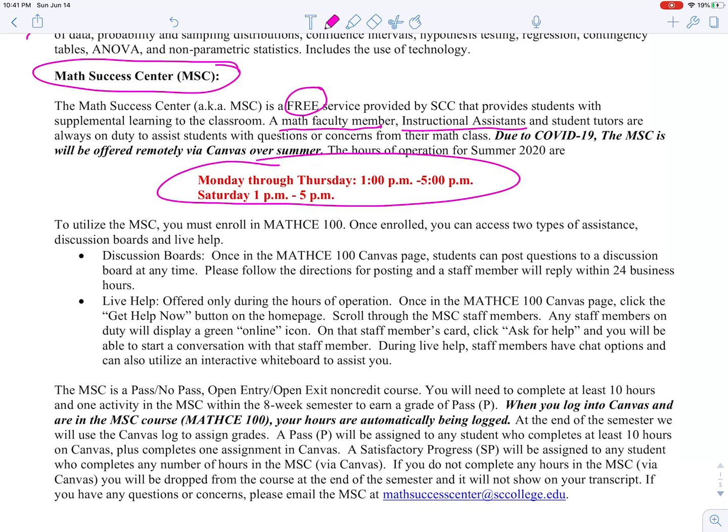Now, the nice thing about the different levels, the professor, the IAs, and the student tutors, is that it depends on your level of comfort. If you're not comfortable asking a student, then you can ask an IA or a professor. Or if you're not comfortable with a professor, ask one of the other types of help there. To utilize the MSC, you must enroll in Math CE 100. That's done the same way you registered for this class. Once enrolled, you can access two types of assistance, discussion boards and live help.